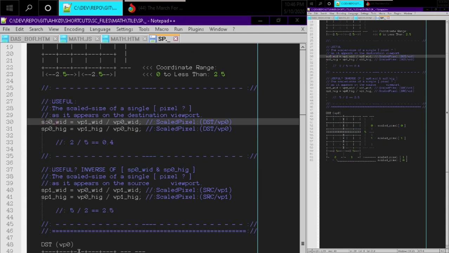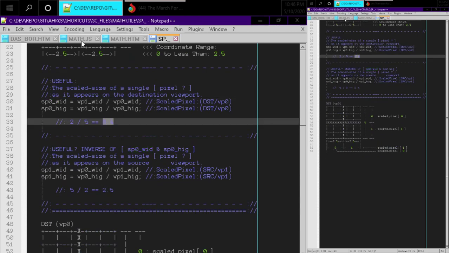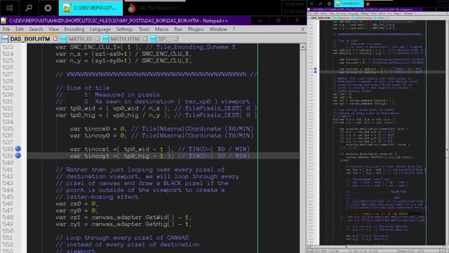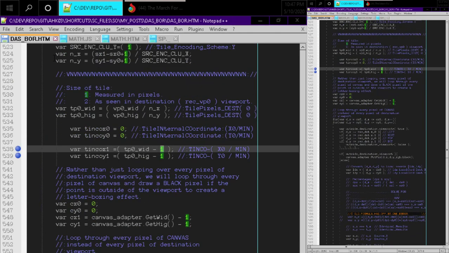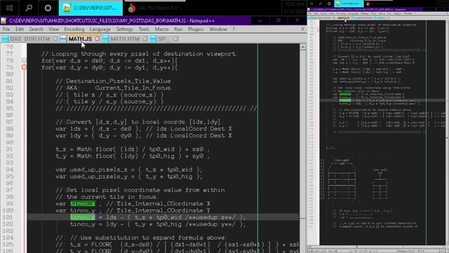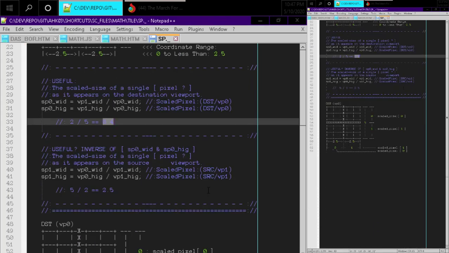0, so the scaled pixel of the destination is 0.4, and that should be the value right here. So instead of subtracting 1, I think we should be subtracting 0.4 in this case. Now, I could be wrong about this, but I have a pretty good hunch that that's what needs to be done. So we'll take this diagram that we got right here.